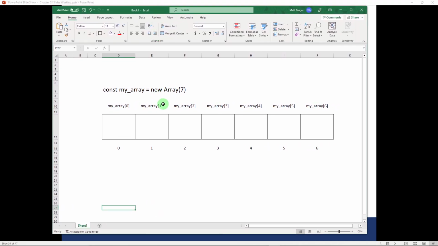Here's an array I might initialize. A new array, and in this case, I did give it a size. I said, give me an array of size 7 and call it my_array. So each of the elements in the array gets a number, starting with 0. So it's zero-numbered. Element 0, element 1, element 2, 3, 4, 5, and 6. So the length of my array is 7. The elements are numbered from 0 through 6.